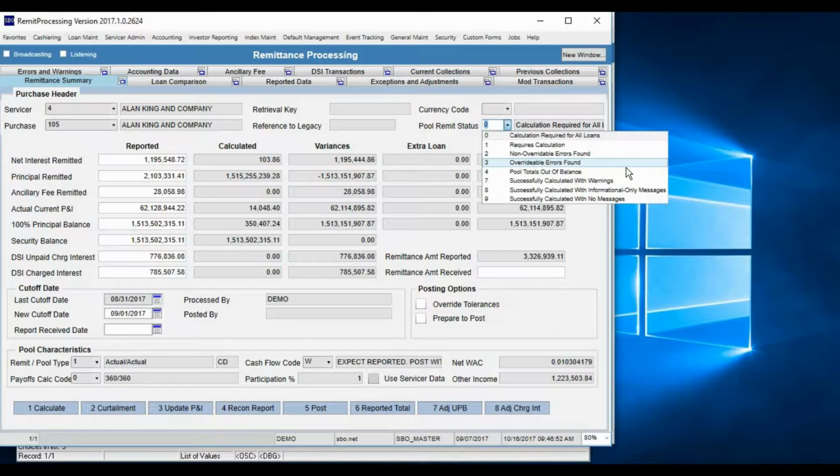A remittance status of 3 indicates that there are still loan level errors, but the ones remaining are all overridable. The goal in SBO.net is to progress the pool to a remittance status of 7 or higher, which are all valid statuses for the pool to be postable.